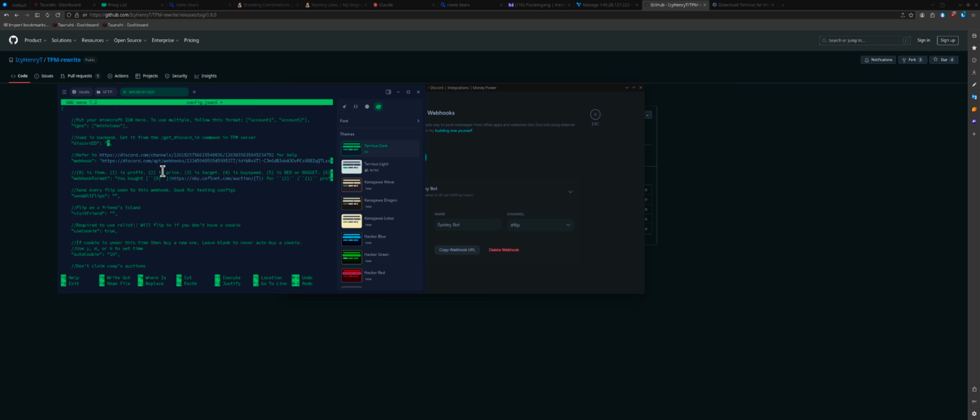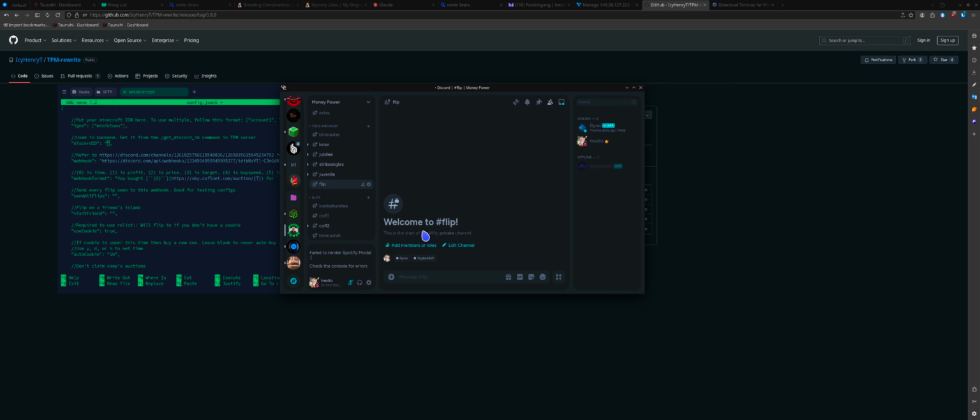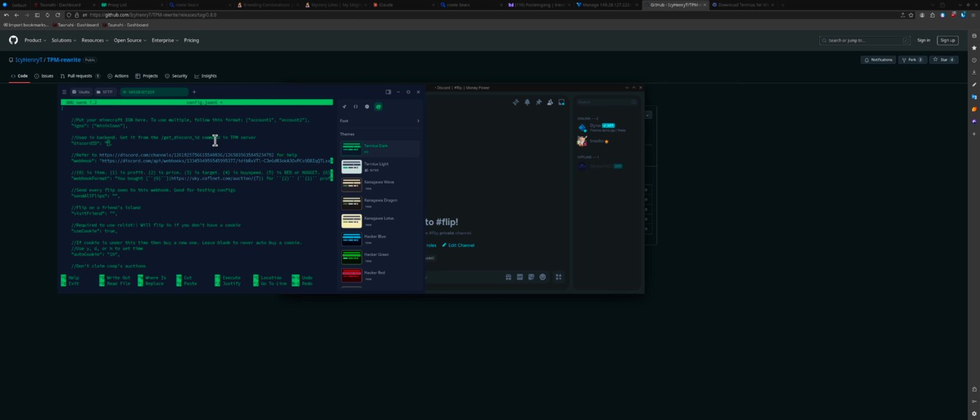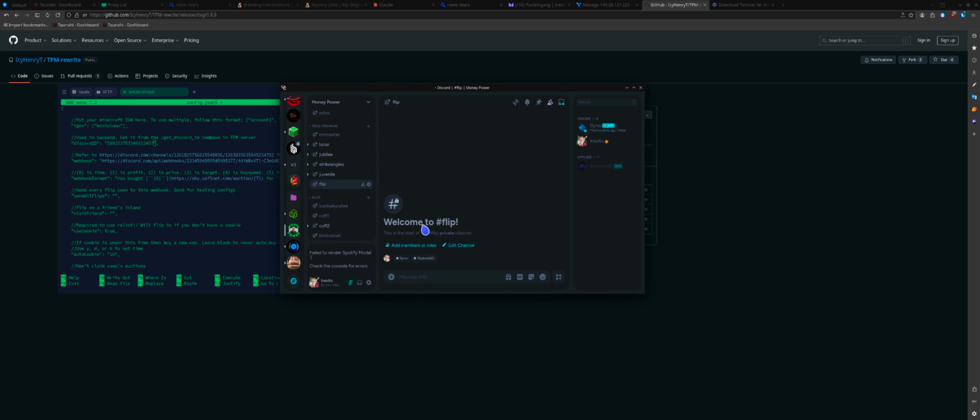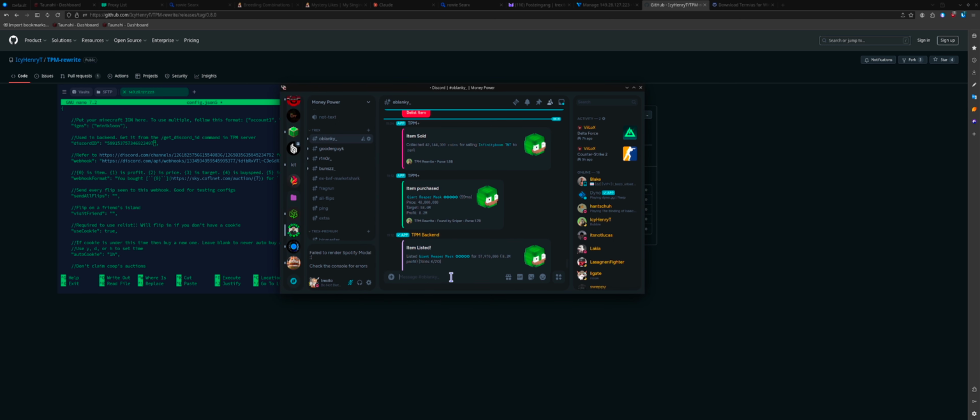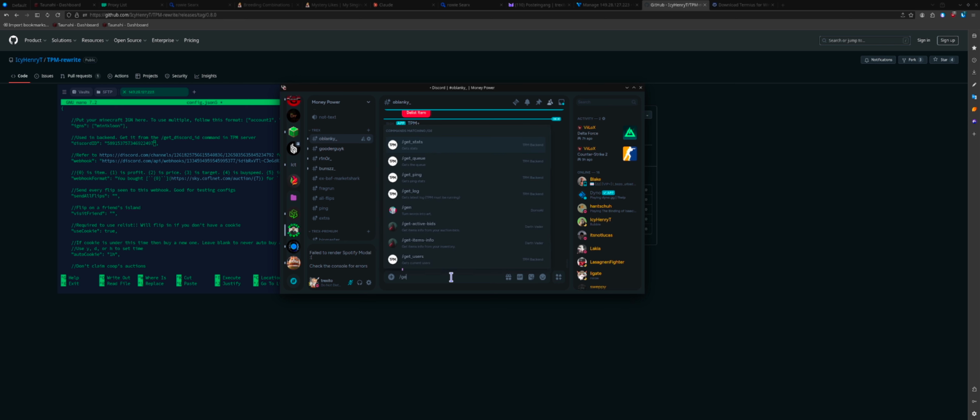Discord ID is going to be your Discord ID. If you have developer mode, you can really easily just get it by right clicking, copying the user ID. That would be your Discord ID. The TPM bot also has a command for that. For example, if we do / I think it's get user, not get users. There was a command for it, but I'm not sure what it is right now.